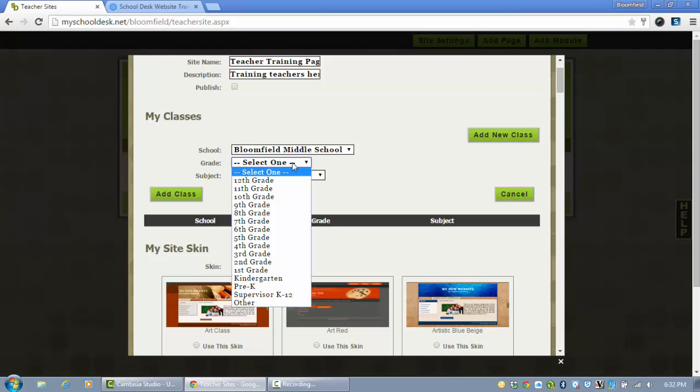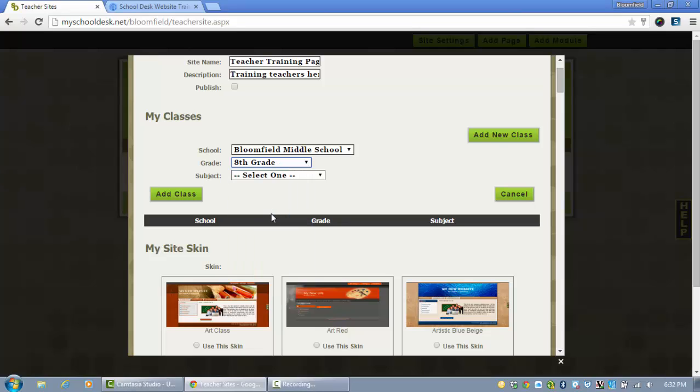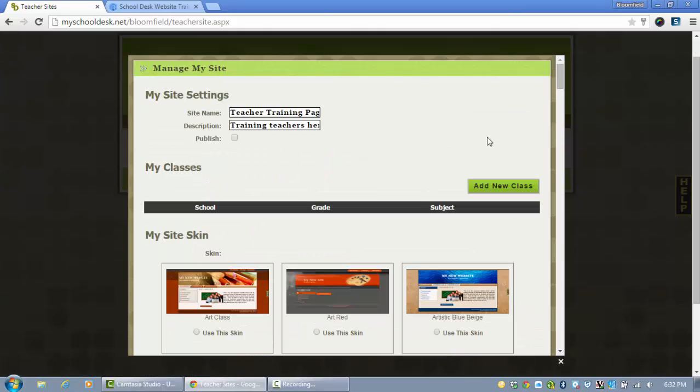It's important for teachers that teach in different schools, different subjects, different content areas to create a class for each one of their identities. So I'm the librarian. I'm going to click 8th grade because I do teach 8th grade, and I'm going to pick a subject, the closest one that applies to you. Right now I'm going to click Other, add my new class.